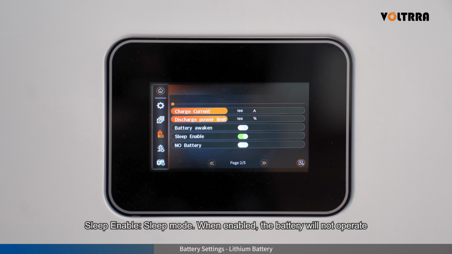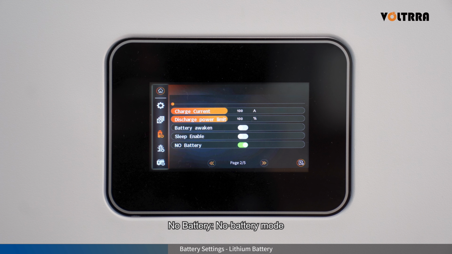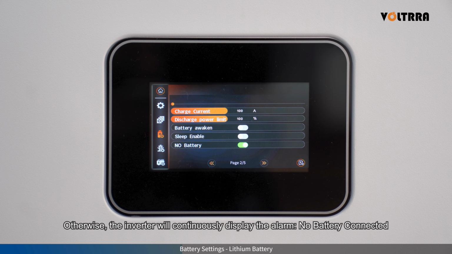Enable sleep mode: when enabled, the battery will not operate. No battery mode: enable this option when no battery is connected. Otherwise, the inverter will continuously display the alarm, no battery connected.